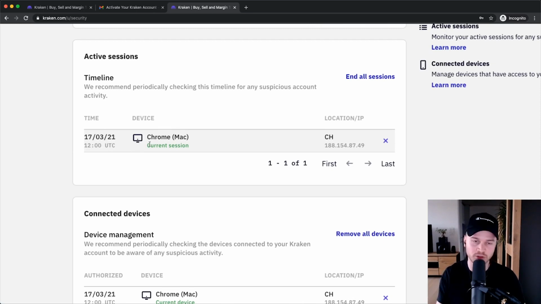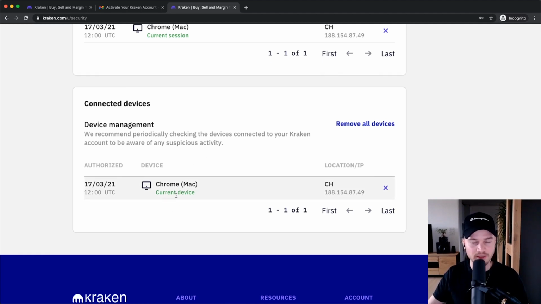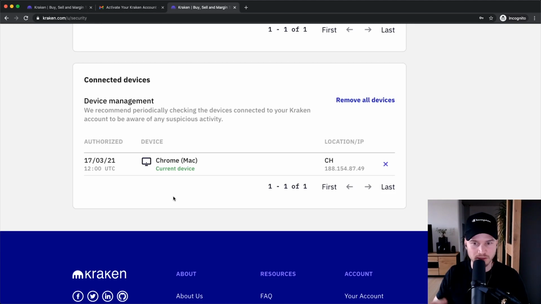So whenever you log into your Kraken account, you will see it as a new session right here. And you can also see your connected devices. So when you log into your Kraken account with your mobile phone, you're going to see a new device, which is going to be your iPhone or your Android phone or whatever you're using. And when you see a device right here that isn't yours or something that wasn't initiated by you, then your security is compromised, and it might make sense to get your funds out of your account as soon as possible.